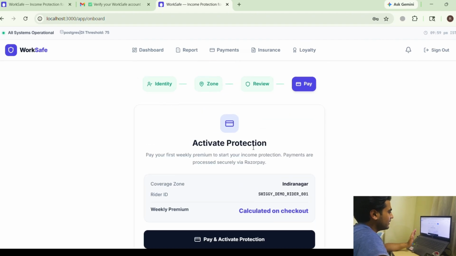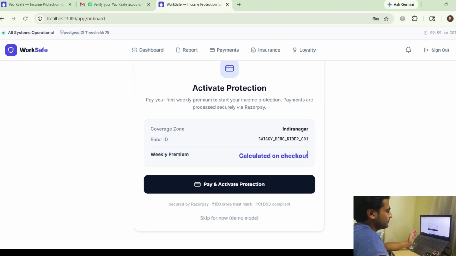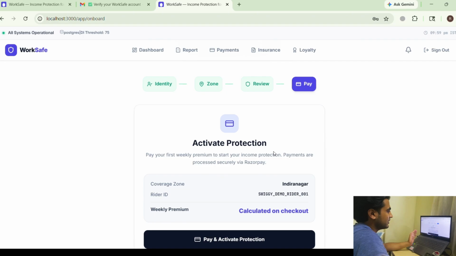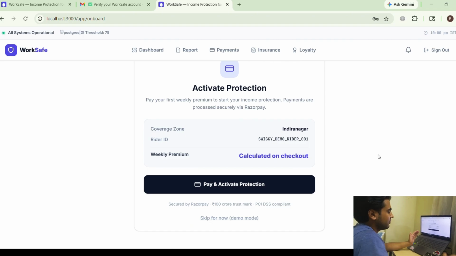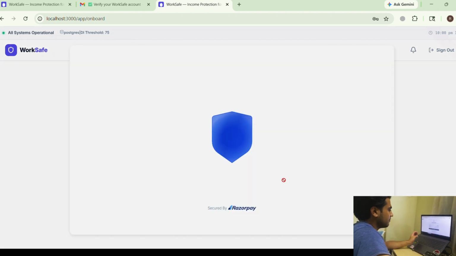After configuring the policy and accepting, like filing for the policy, he or she has to pay the premium for the next week. Next week, their protection will be there if any disruption occurs. For that they have to pay a premium, and to simulate this we have used Razorpay's API.